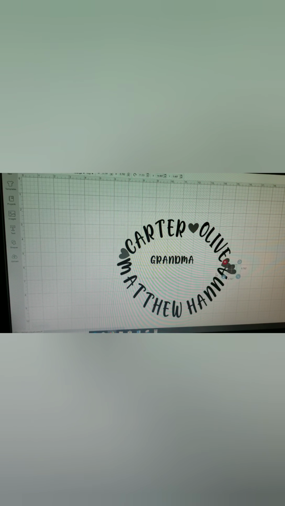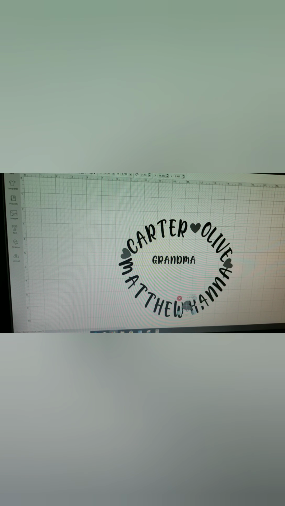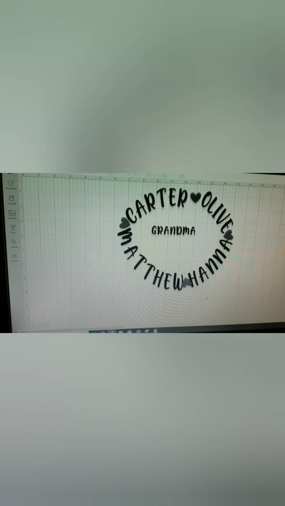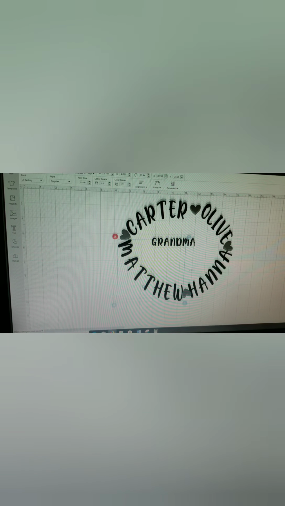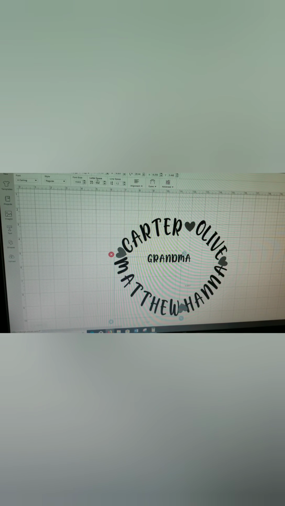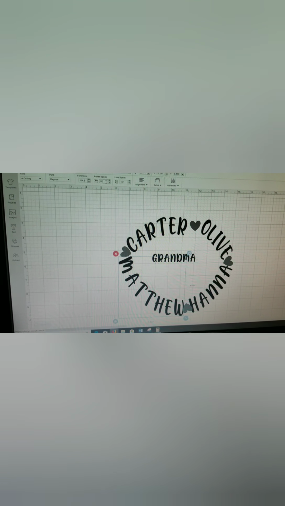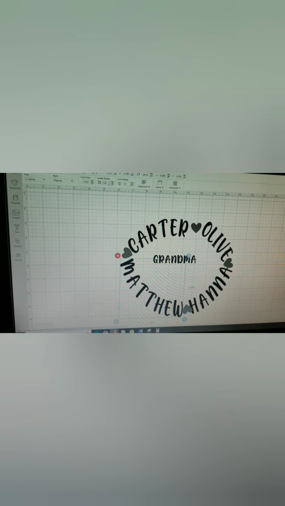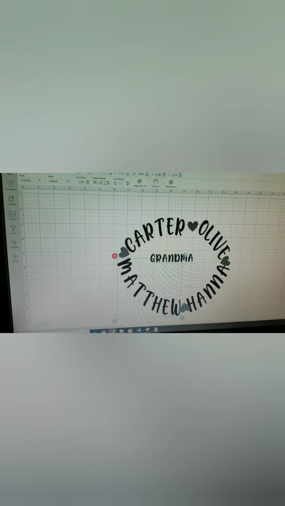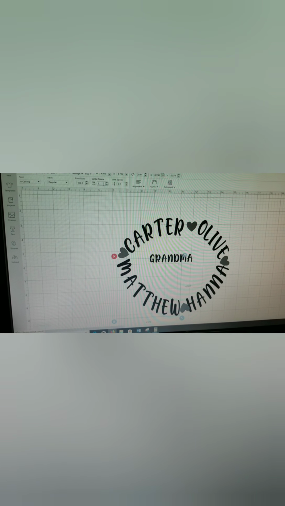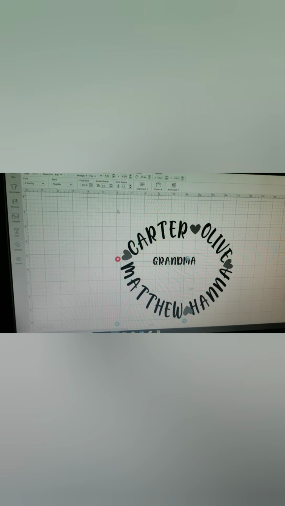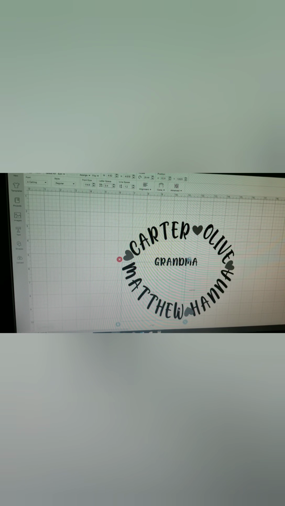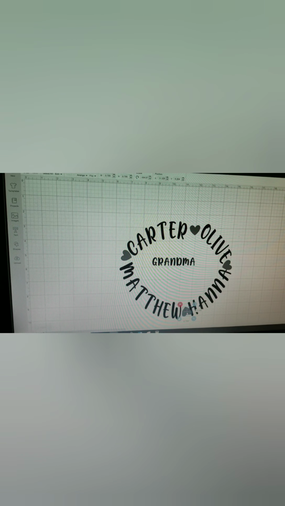And duplicate one more for in between Matthew and Hannah. So with Matthew, we're going to reduce his letter spacing to 0.6. And do it one more time to 0.5. And one more time to 0.4. So you see how decreasing his letter spacing made room for the heart.